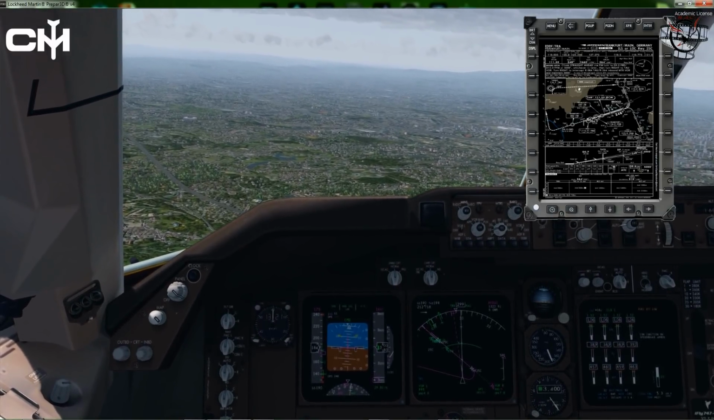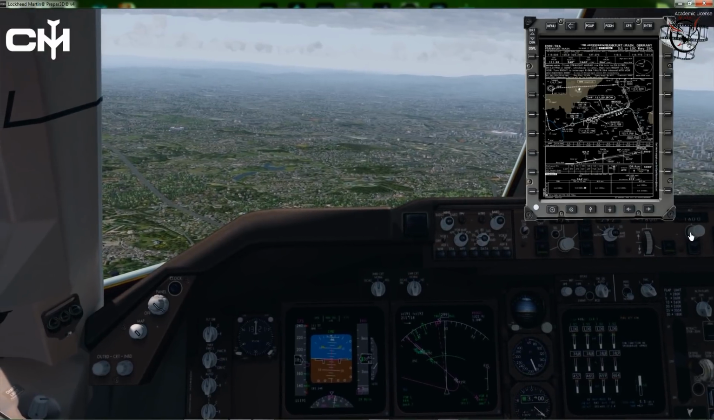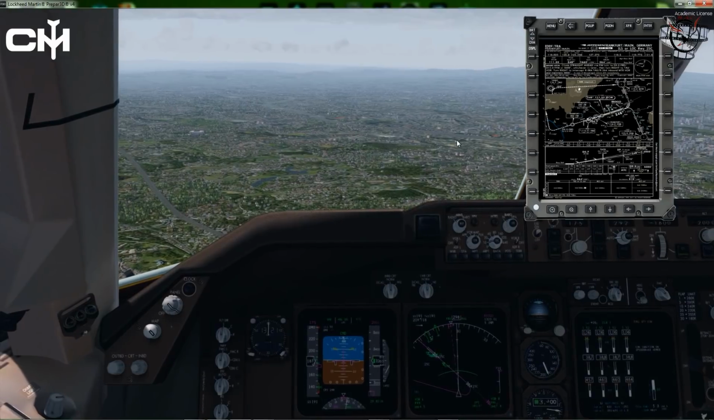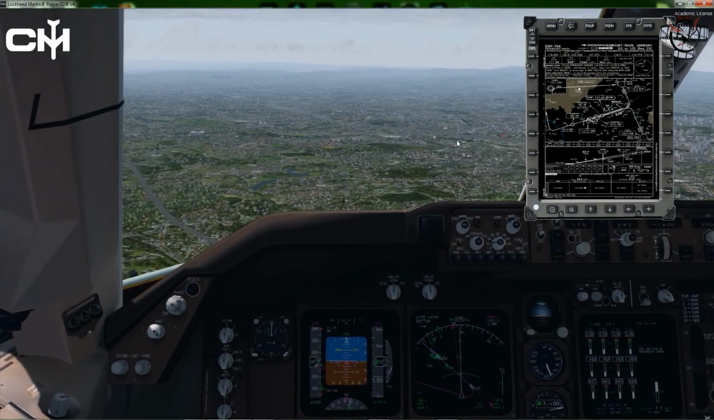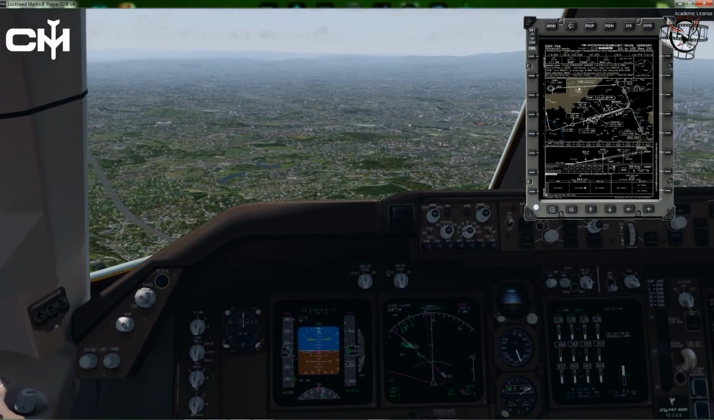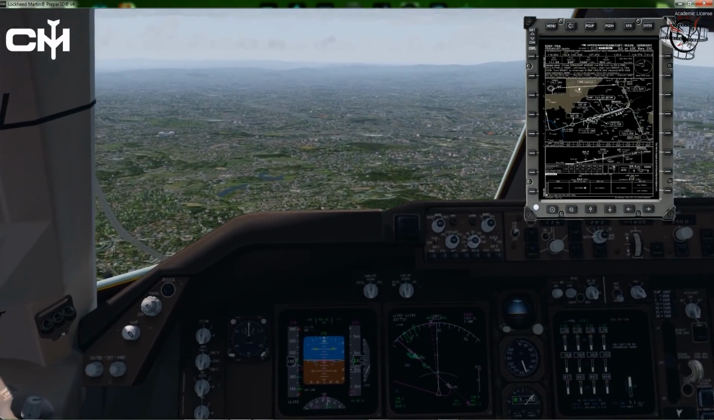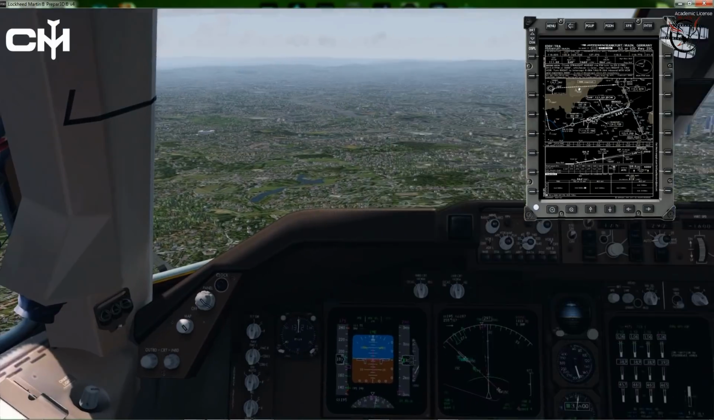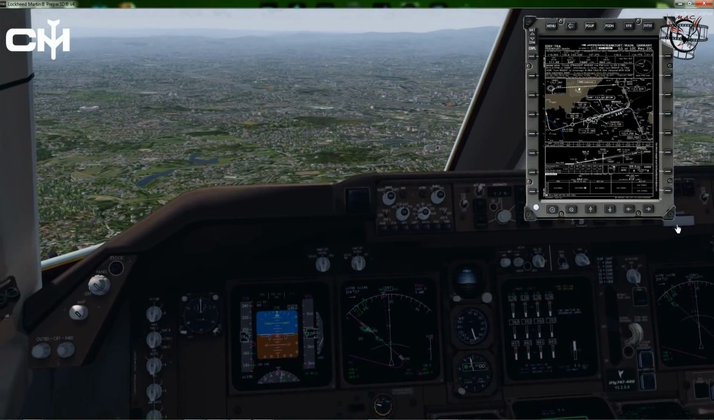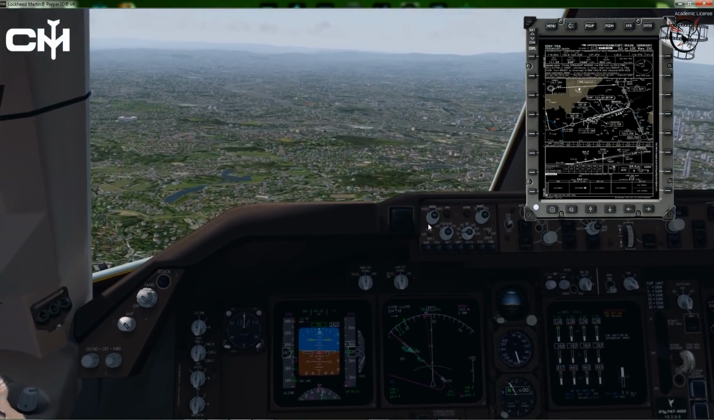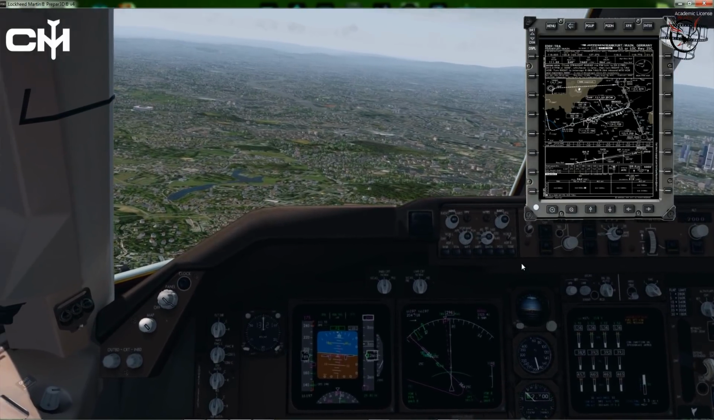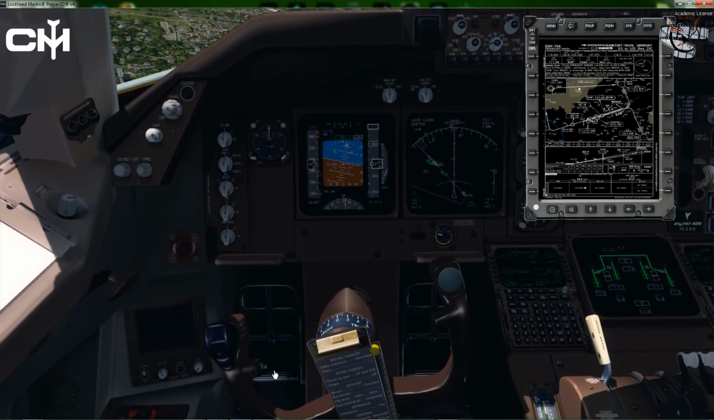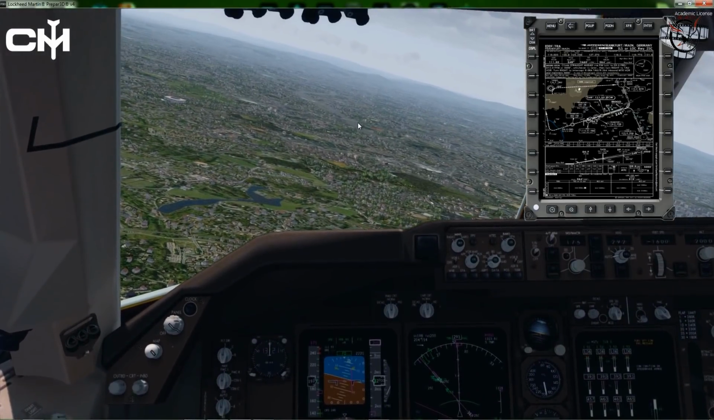Continue the descent for the moment. I think 2,000 will be good. Okay, let's see if it intercepts the localizer here. I'm hoping it does. If not, we're going to be fighting to get in line with the runway. I know this is probably not the best way. We're way too high. I'm going to take the autopilot off. Right. Autopilot's off. We're hand flying. There we go. Trying to silence that thing.